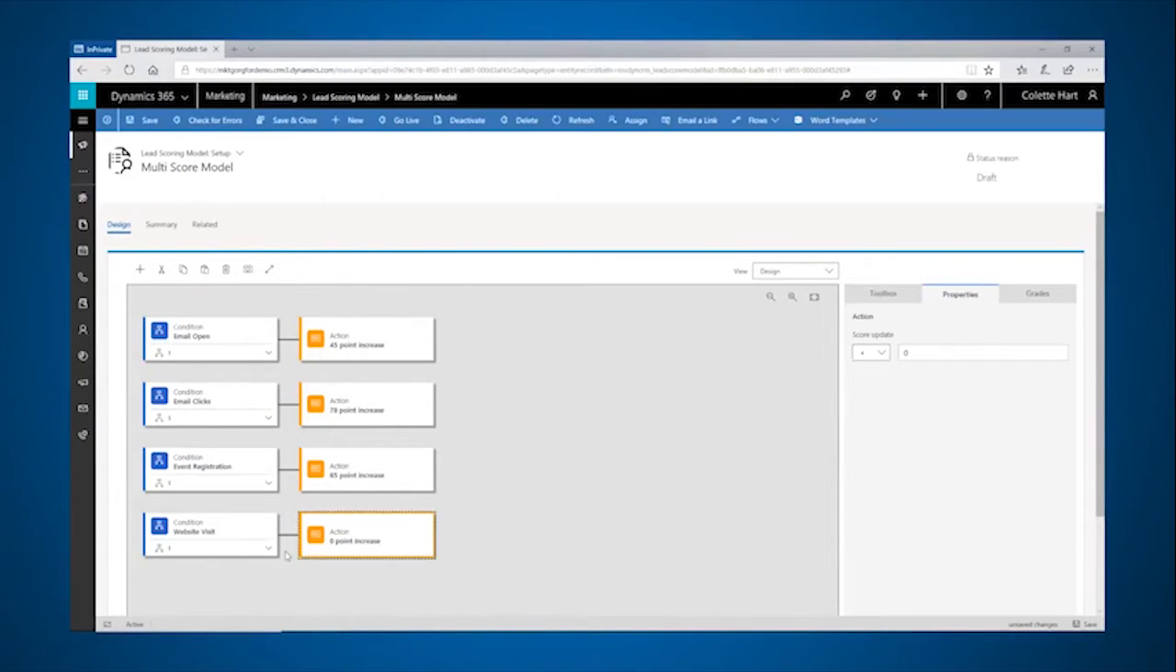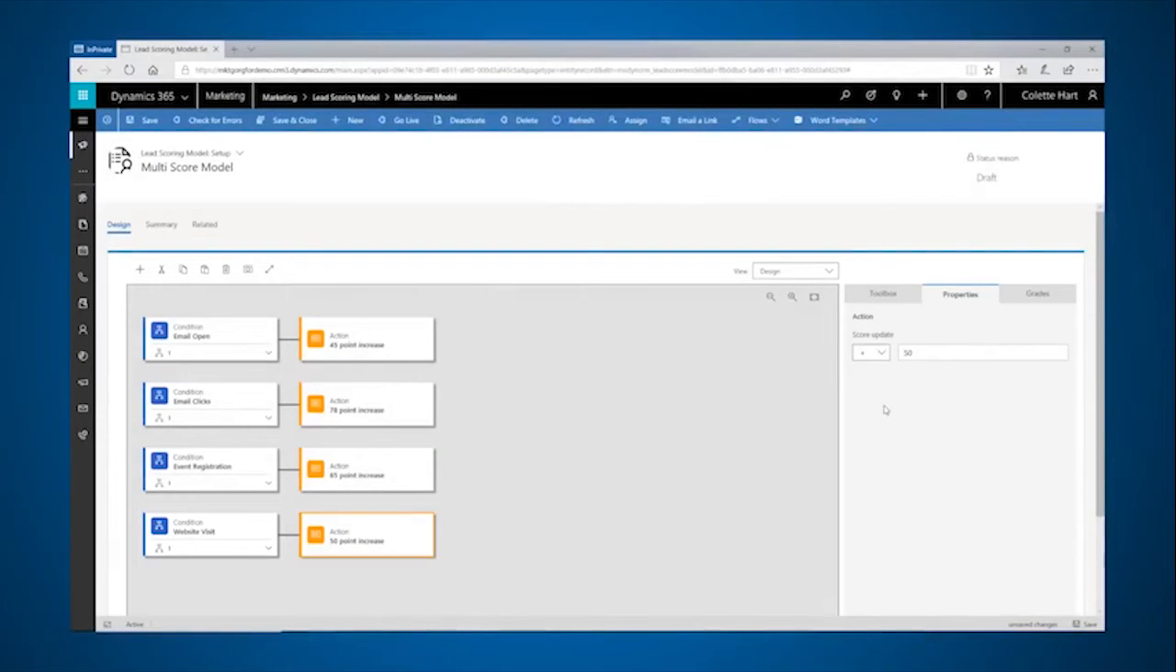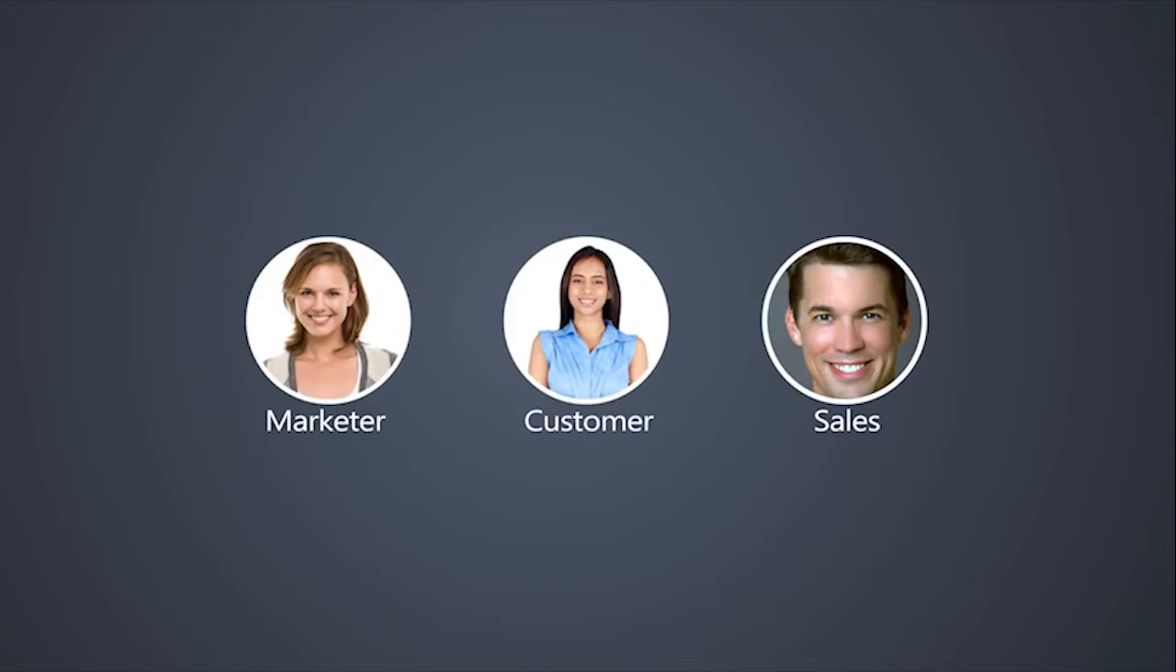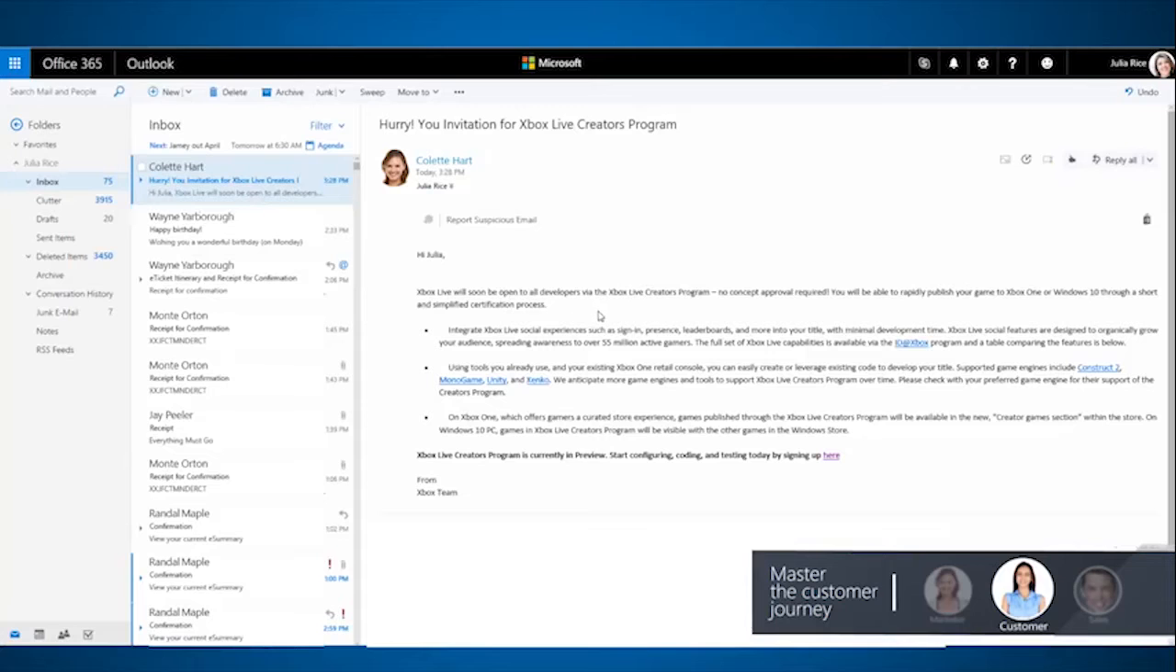Marketers can create lead scoring models that score each lead based on actions such as email opens, email clicks, event registrations, website visits, and more. When a lead reaches a sales-ready score, a salesperson can pick it up. Now let's experience the journey through the eyes of the customer. The customer receives an email offer to join an early access Xbox Live Creators program. She opens the email and clicks the registration link.